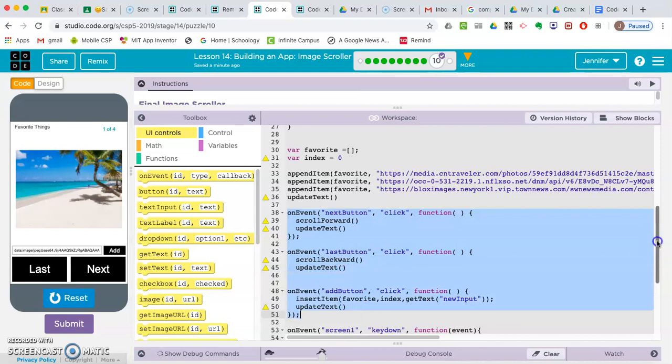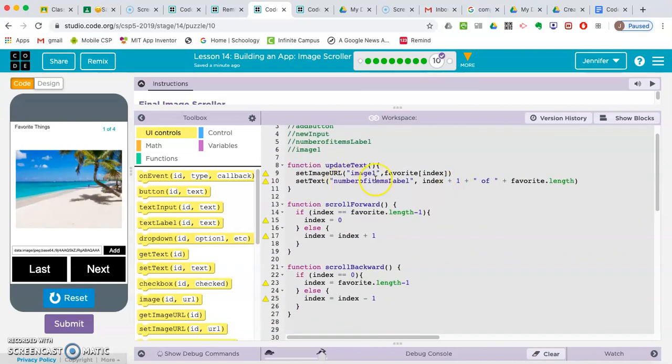Okay. So if I did explain the update text, though, basically it's going to change the image to whatever index it's on, which was changed in the scroll forward algorithm with the index equals index plus 1, or setting it back to 0. The set text, we're setting the text of this label right here, basically number of items. Label is the label. We're doing index plus 1 because when it's on index 0, we're really at item 1, and so on. And then favorite length is going to measure the length of the list and put that, in this case, it's 4 right now.